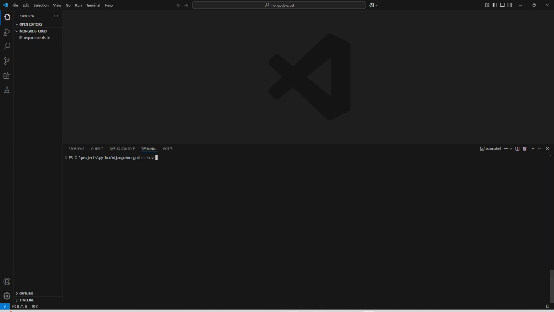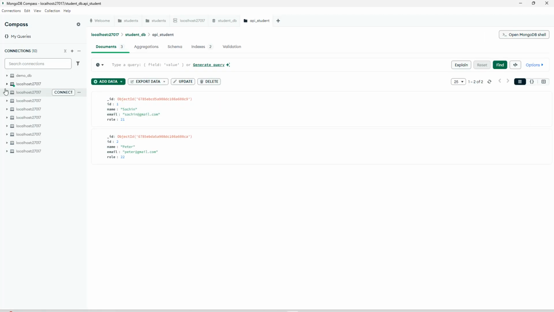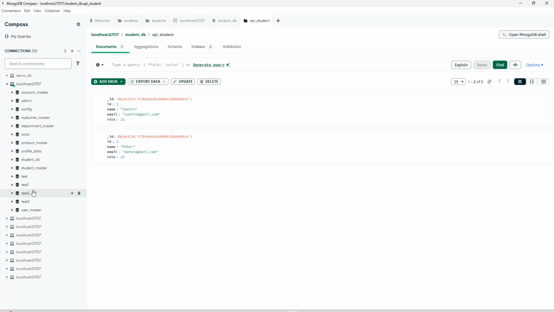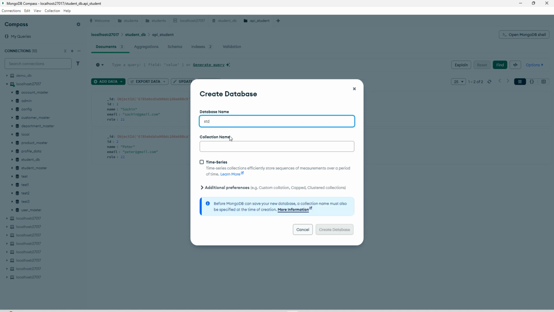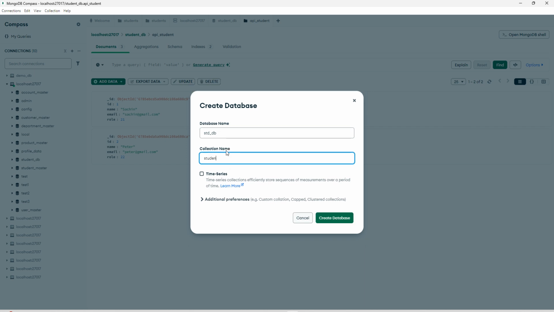First of all, we can create one database. Here we have these many existing databases. Now let me create a new one in MongoDB Compass. Once you install this and log in, it will take you to this UI, and you can expand this, and here you have a plus button, which will help us to create a database. Here you can name your database, let's say std.db. We are going to create a student database, and inside this we can create one collection with the name student.